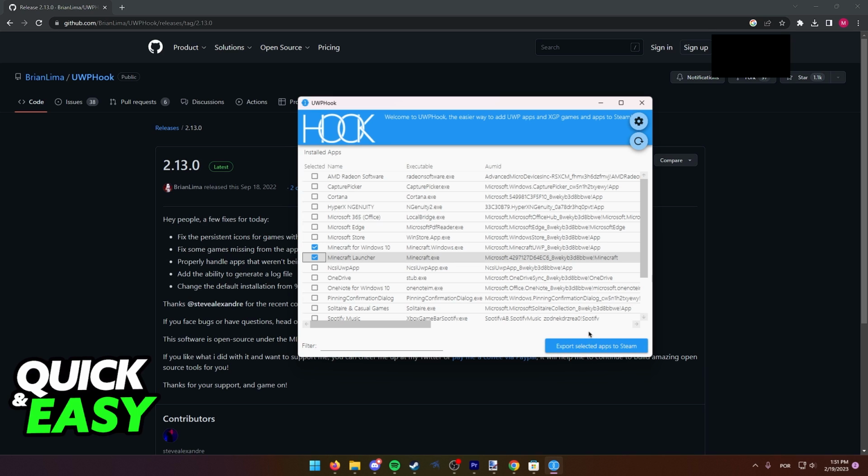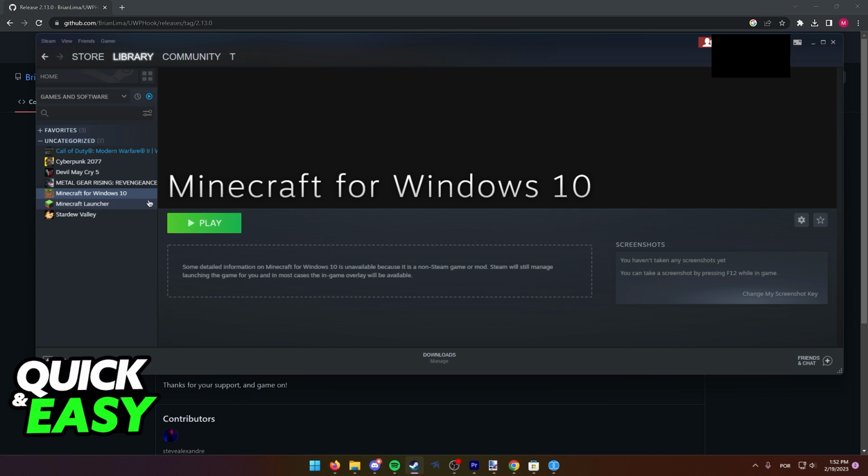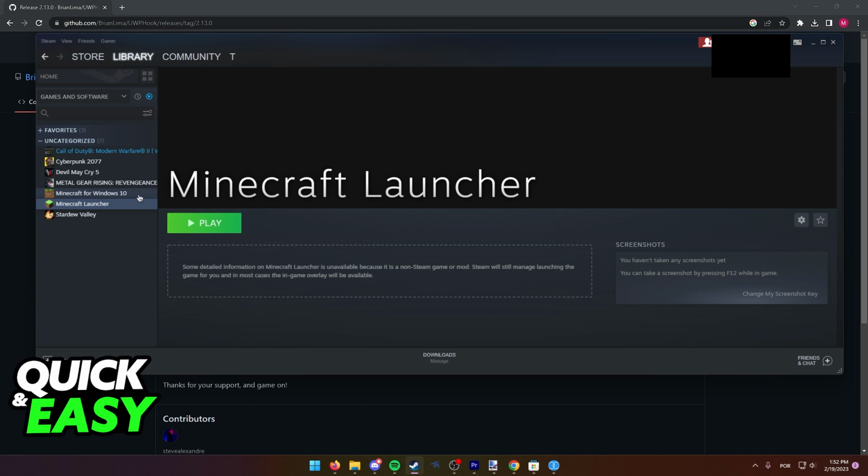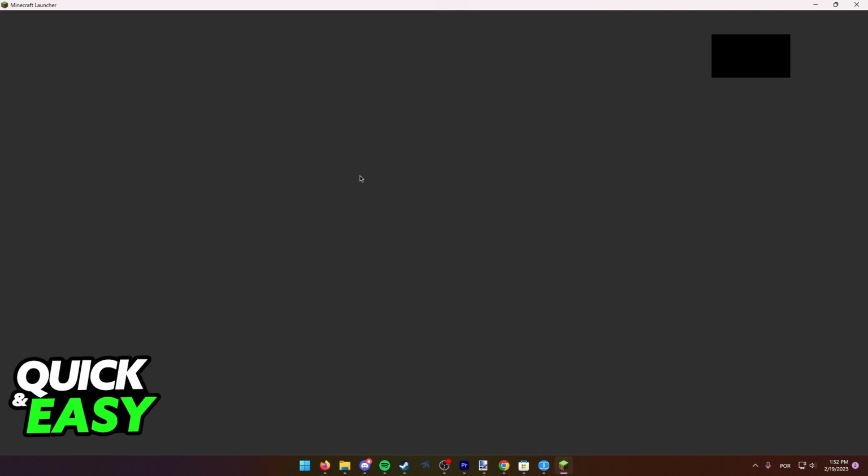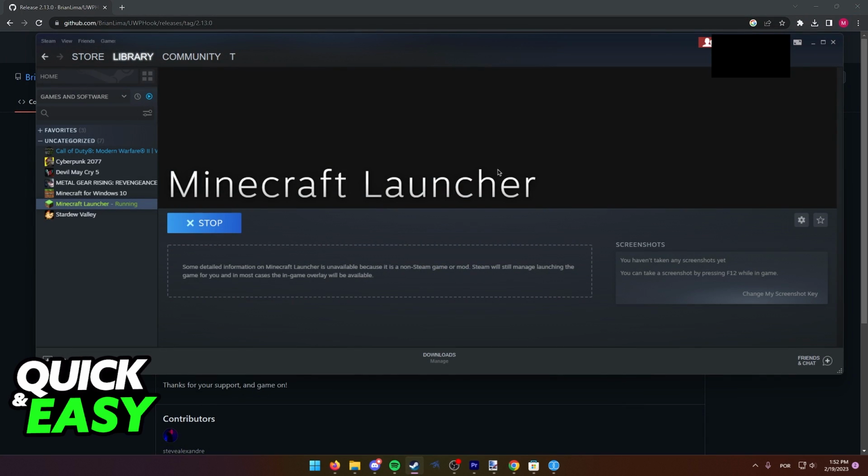After you select Export Selected Apps to Steam, you will be able to find these apps in your Steam library. As you can see, after you click the Export button, they will both pop up on Steam and you can launch whichever version you want to play of Minecraft. The launcher will open up as usual and you can start playing.